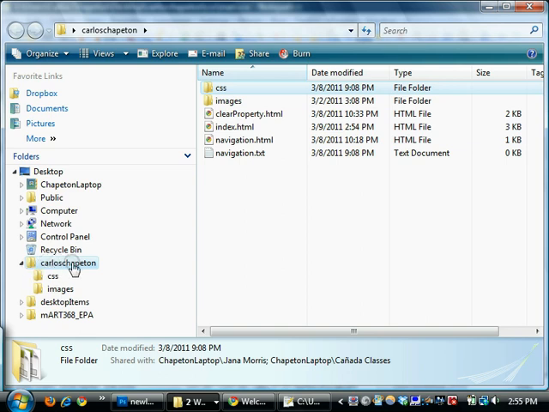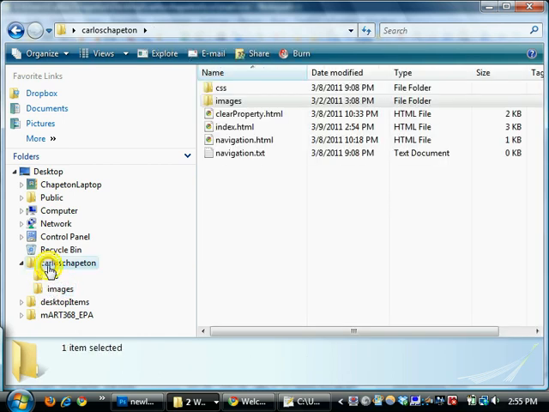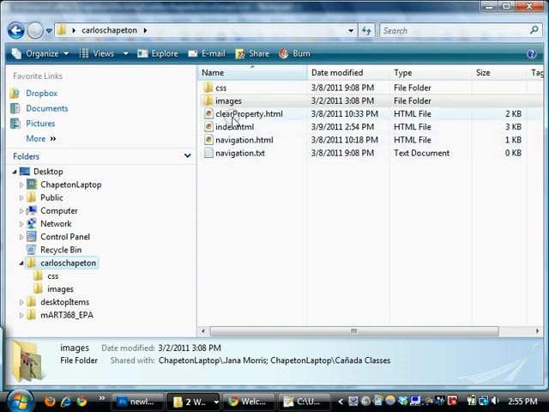If I look here on my left-hand side, it might be easier to understand. I have my root folder, and then down one level is my CSS and my images folder. My root folder also has these HTML files, which are on the same level as the other two folders.